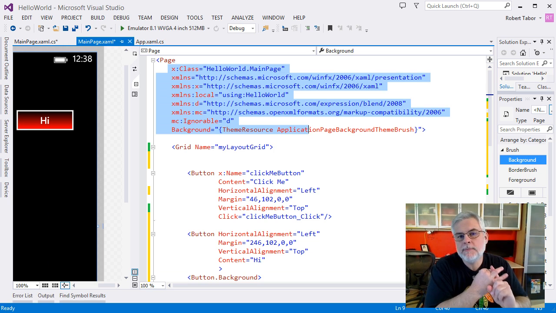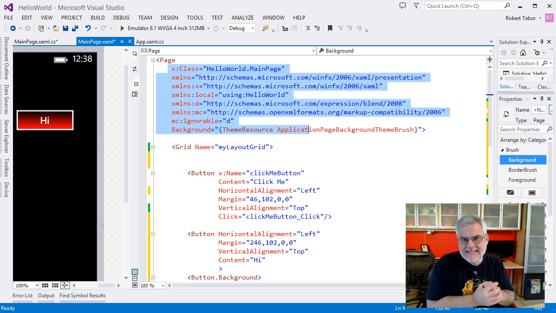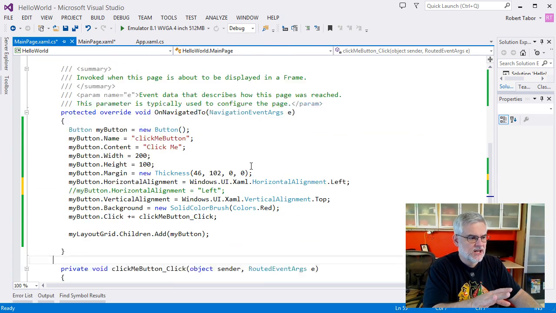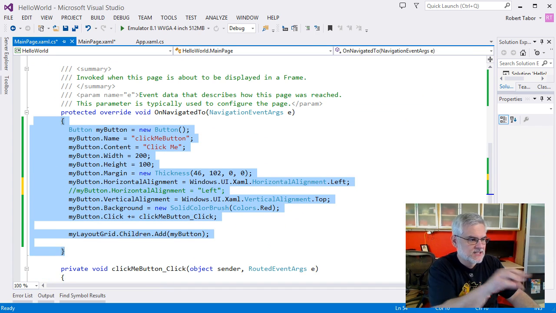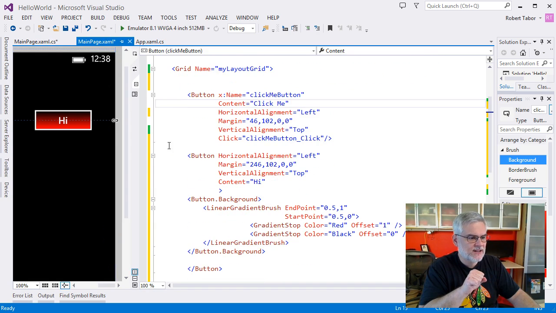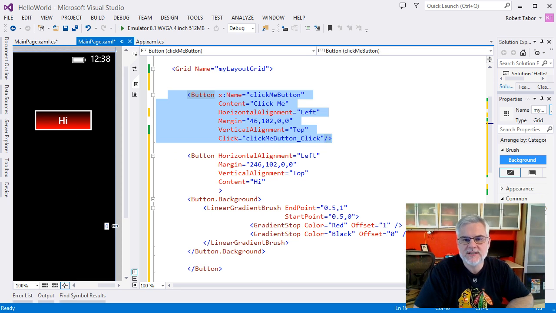Secondly, the purpose of XAML is to allow for a compact, concise syntax to create instances of classes and set their properties. So we compared the procedural version of this page, or essentially the button that we created in C# versus the declarative version of the button that we defined in XAML, and we can see how much more concise the XAML version is.